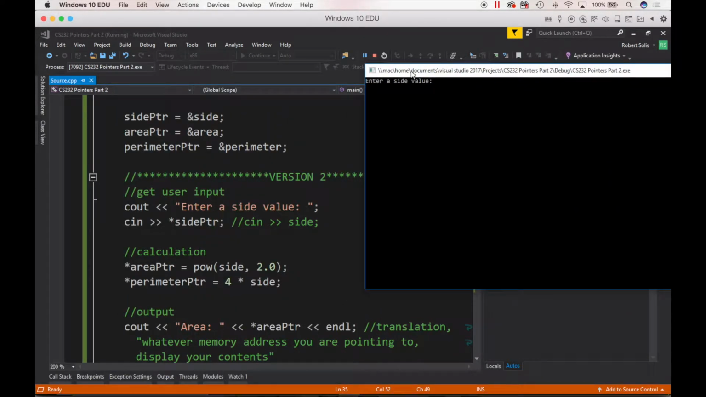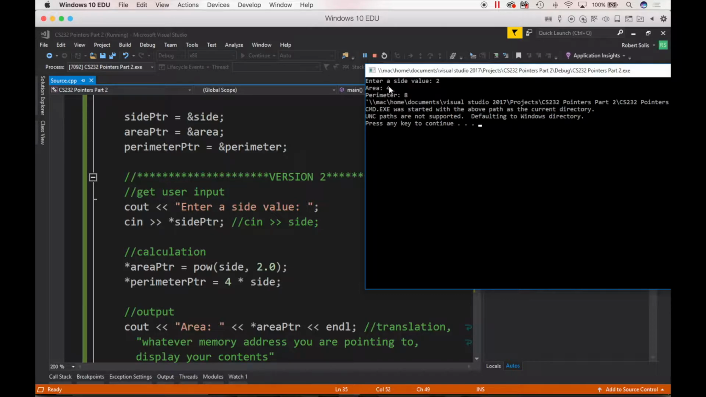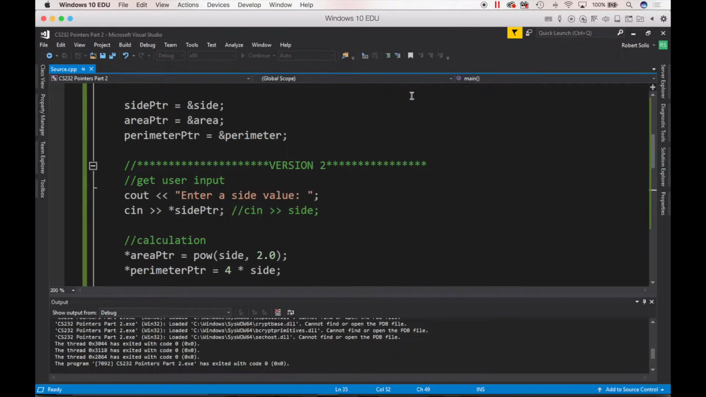Let me run the program this first time, and then we'll stop it. So I enter the number 2. Area is 4. Perimeter is 8. Yep, that's the correct answer.